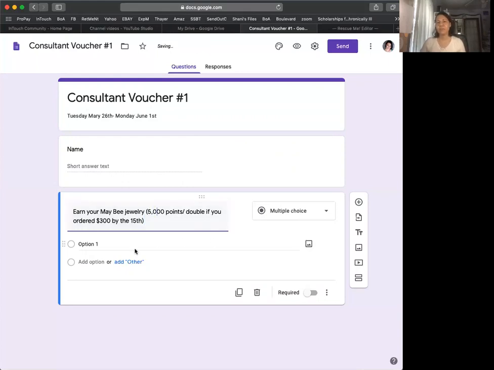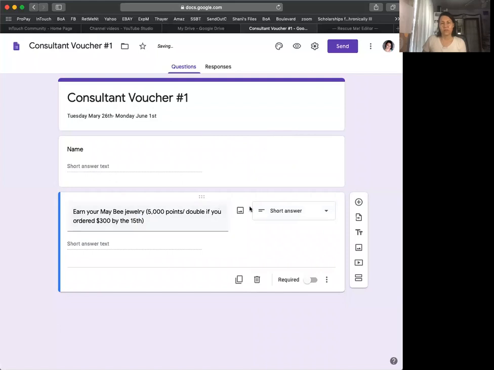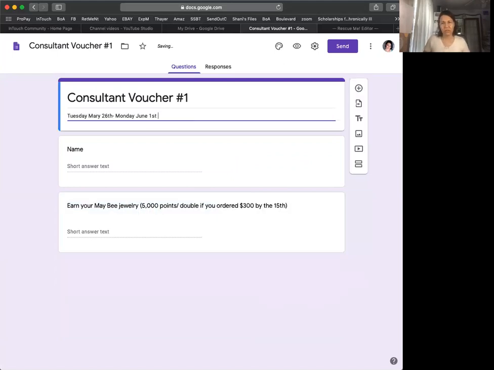I could have it just be did it or didn't do it, but then I have to add up all the points at the end. So it's easier for me to just have it be a short answer. I'm going to put up here, because sometimes there's some figuring out how you're going to do it: write in the number of points you received for each category. Okay, so that's the first one.